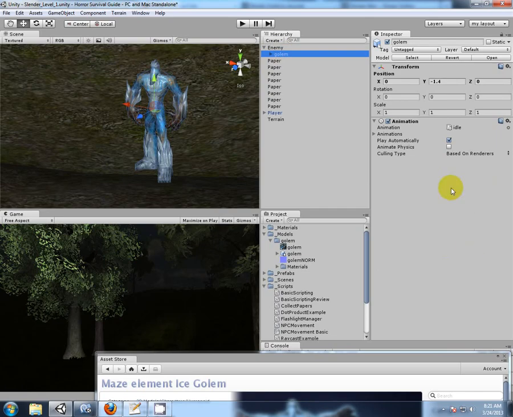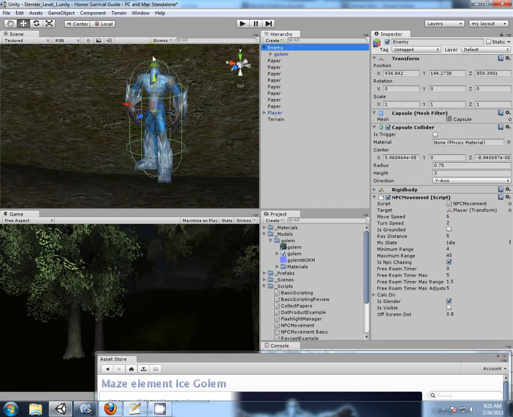And as you see here, we have no colliders on the graphic. This is just a graphic. This is just a visual. This is what's doing all the work. The capsule collider, the rigid body, and the script. Okay? It's all the trickery of programming.